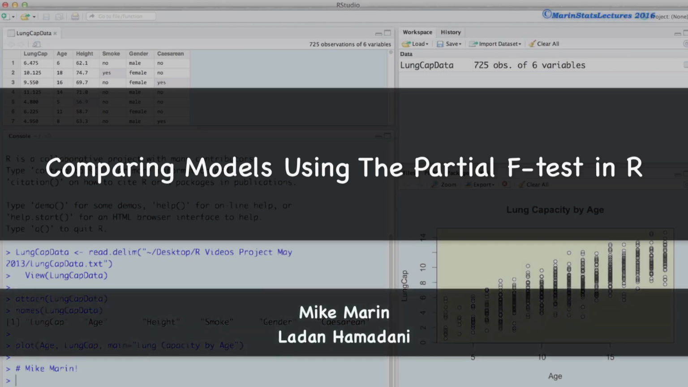Hi, I'm Mike Marin, and in this video we'll discuss the use of the partial F-test as well as how to implement the partial F-test in R.